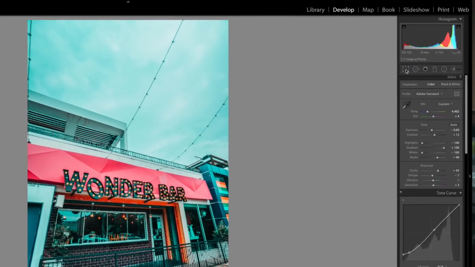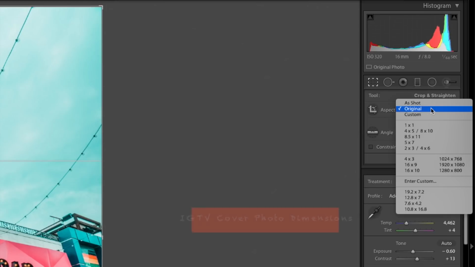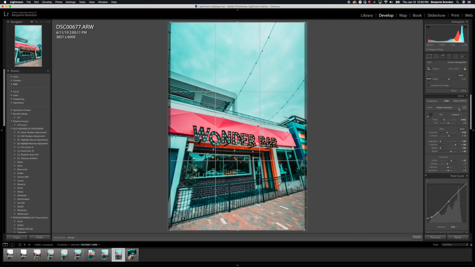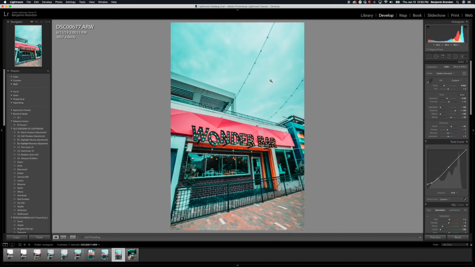The first thing you're going to do is crop the aspect ratio of your IGTV cover photo, which is 1080 by 1680. So I'm going to do that. There we go. Tweak that some more. There we go. And then hit done. And then after that, just tweak it to your liking. Obviously, you can see here, I popped in my color palette and stuff like that with my own LUT and fun stuff. So I think I got away with this medium shot.